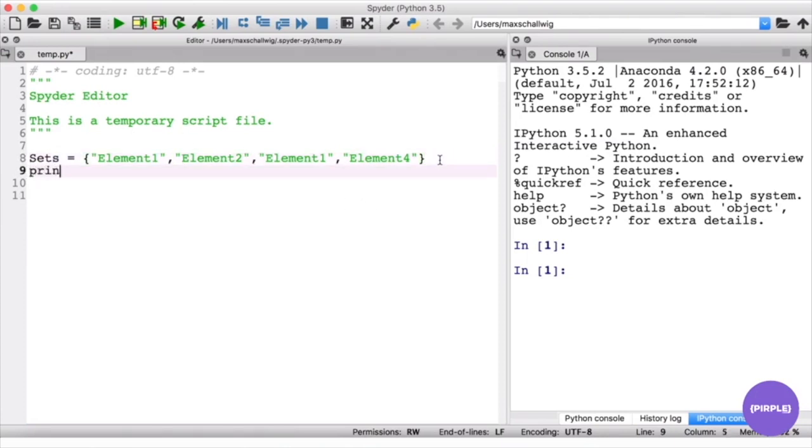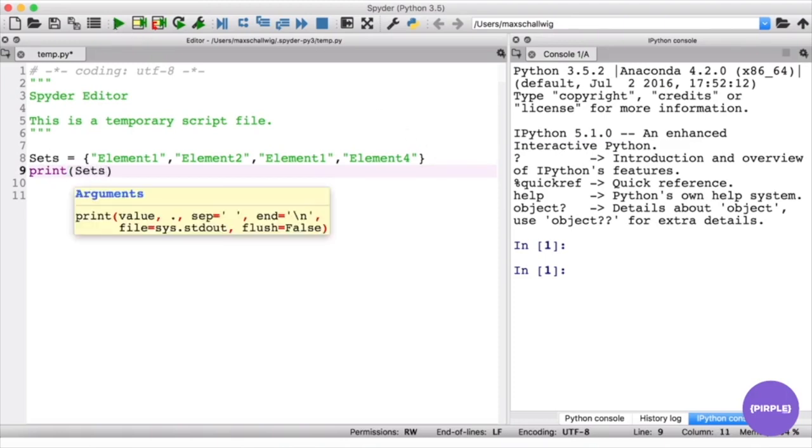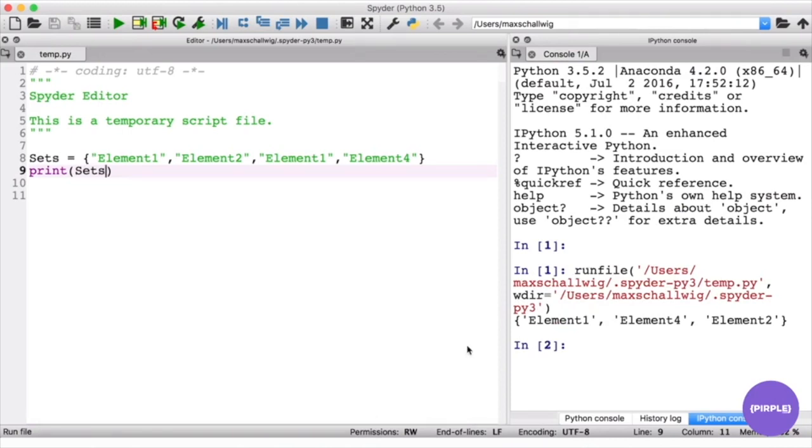Now, if we print sets, let's see what this looks like. What we see is that the repetition of element 1 has been removed. This is the point of sets, that repeated elements aren't really kept track of. You only care about whether they have occurred or not. Another really interesting thing is that, compared to lists, sets don't really have order. Even though we put in element 4 last, we have element 4 here in the middle. That's because sets are just there to keep track of what you have.